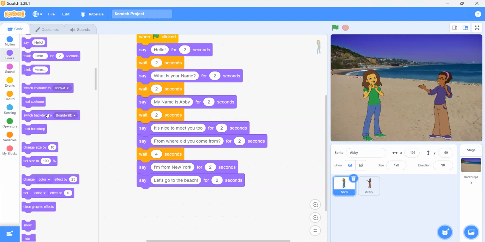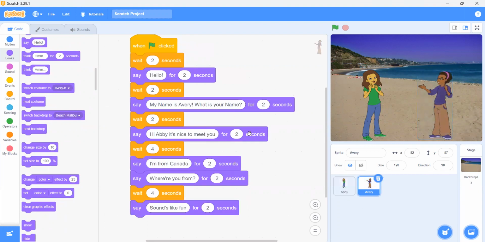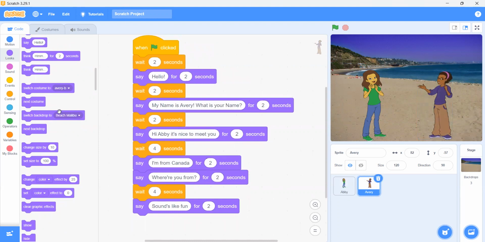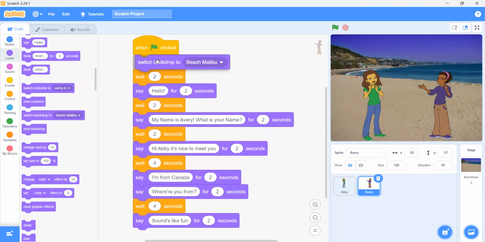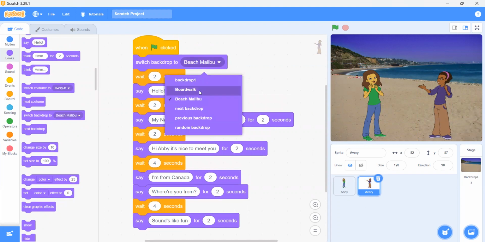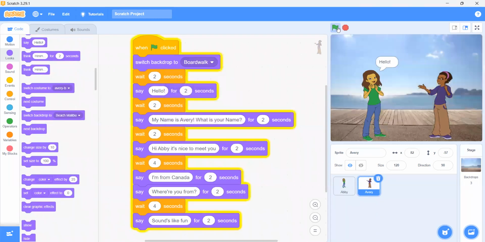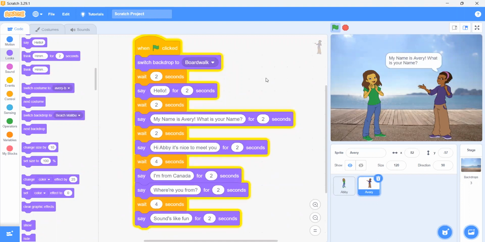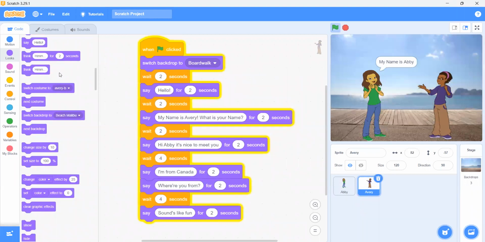First of all, I want that when I click on the green flag, our backdrop should be switched to the boardwalk. So when we click on the green flag, the backdrop will be switched to boardwalk. And after they both are finished talking, they should go to the beach. So we will again pick the switch backdrop block and put it at the end of the code.